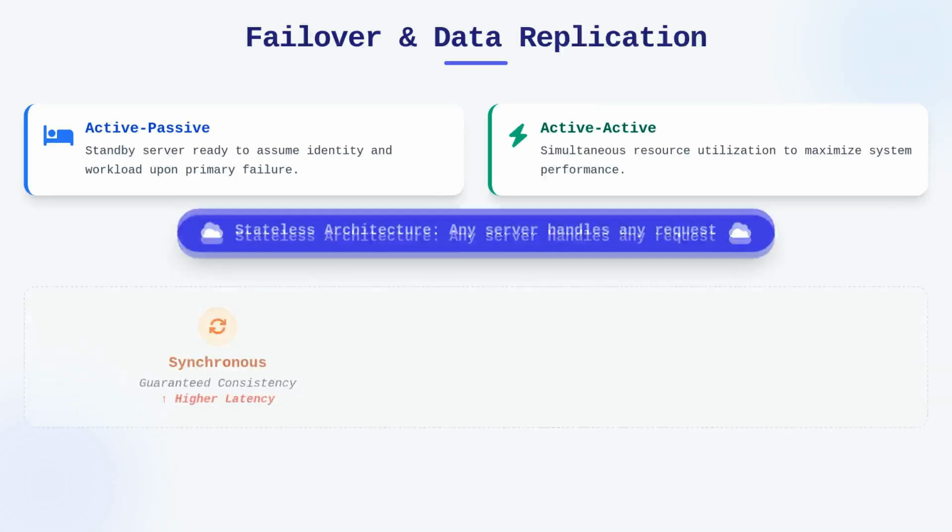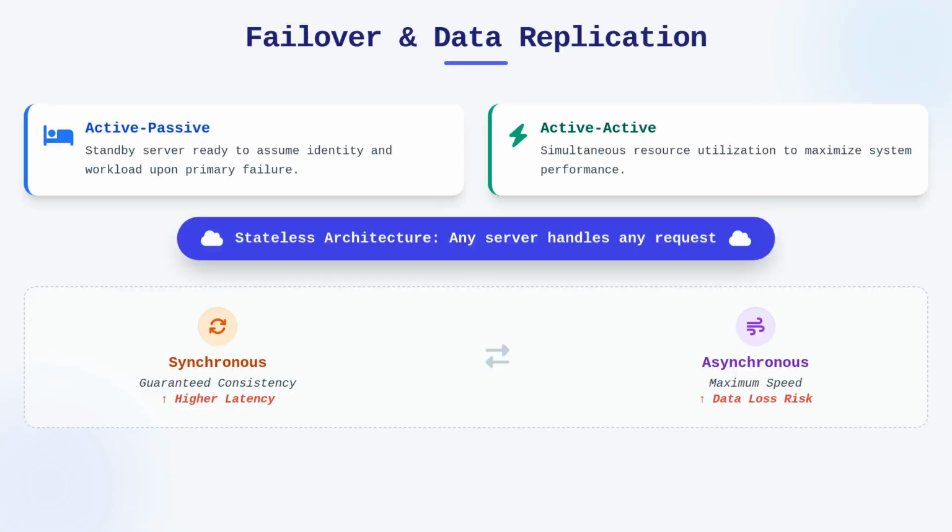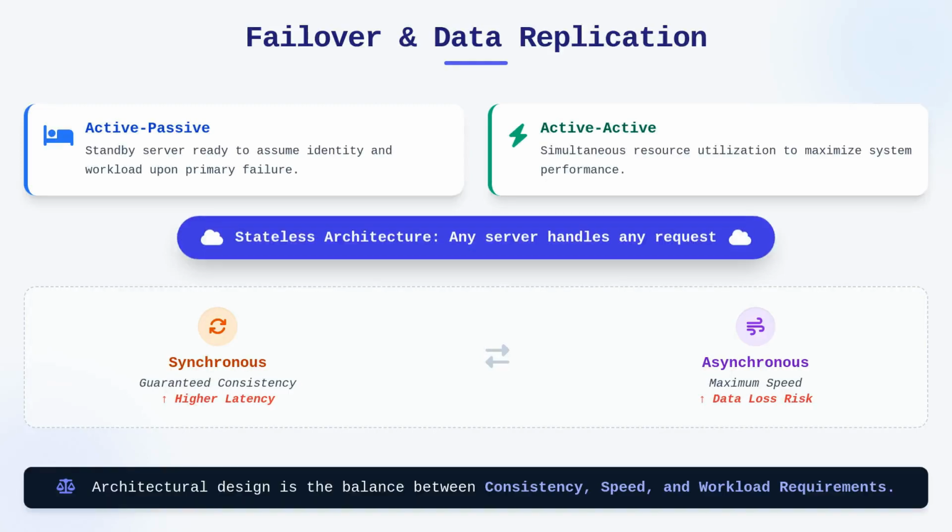Beneath the application layer, database replication becomes the primary complexity, as data must be kept consistent across multiple geographic regions. Using synchronous replication guarantees consistency at the cost of latency, whereas asynchronous replication favors speed but presents a risk of data loss during a sudden crash. Balancing these trade-offs is where architectural design meets reality, and choosing the right strategy depends entirely on the requirements of your specific workload.